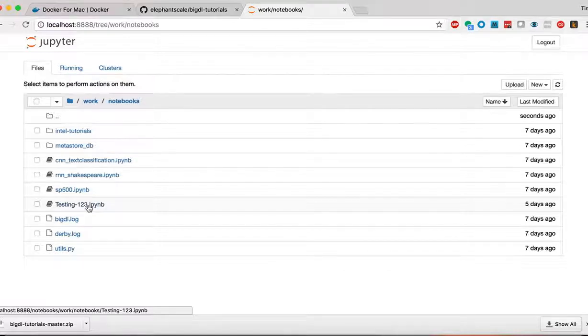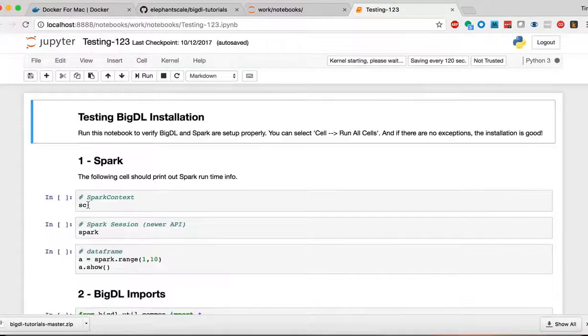Again, you should be able to run this on any platform, and that's the beauty of running with the sandbox within Docker. So let's go, and I'm going to go ahead and click on testing123.ipython notebook. Here, you can see this is going to help us test our BigDL installation to make sure everything's running properly. Now remember, BigDL has a lot of moving parts. We have Hadoop, we have Spark, we have BigDL itself, and we have Anaconda Python, and all of these things running together. So we need to make sure that this is all working.